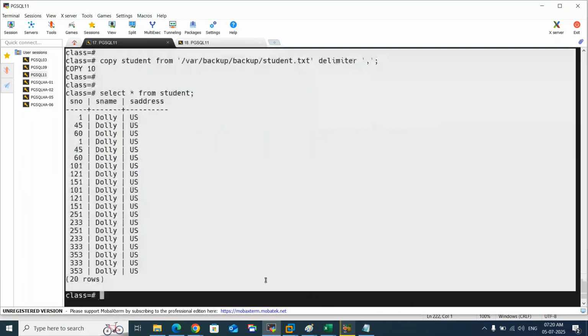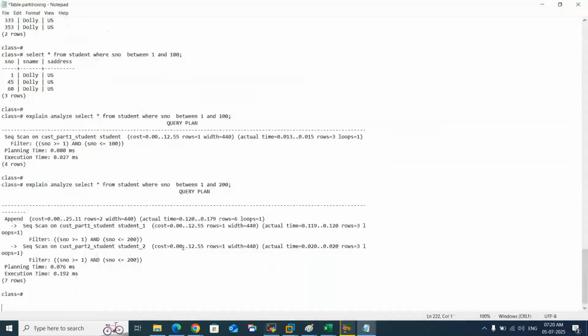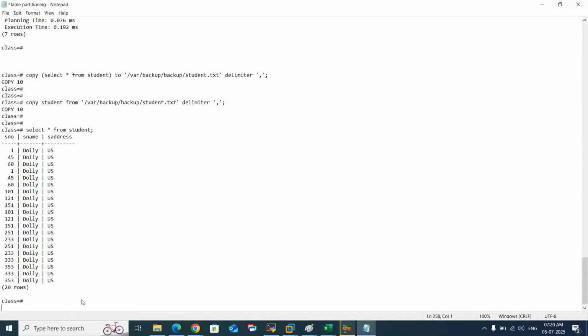So let's copy all this. Take export of the non-partition table data, import into the partition table.